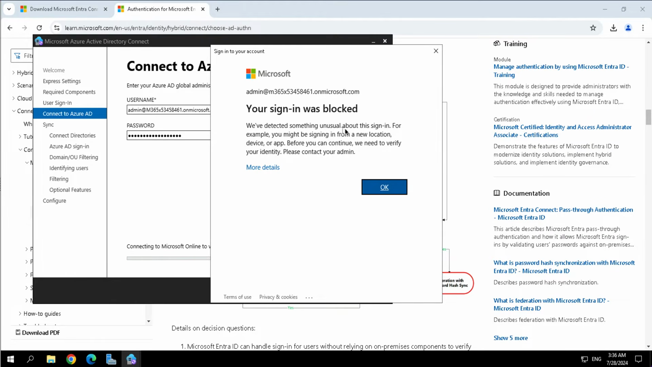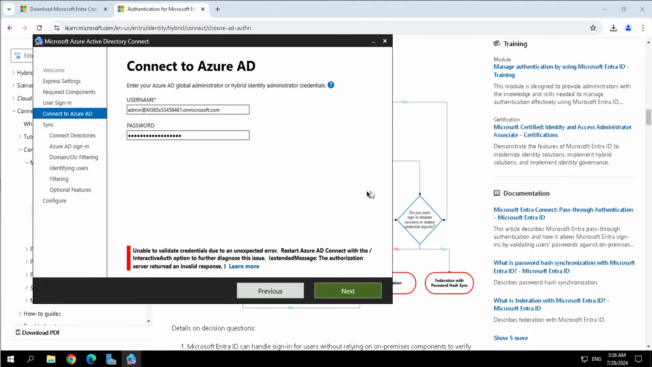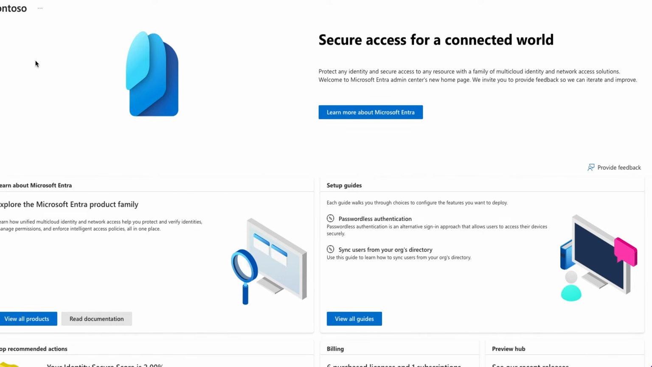We have detected something unusual about the sign in. For example, you might be signing in from a new location or device. Actually, I did the identity protection. I turned on the identity protection, and because this virtual machine is running in a different location, it detected an unusual authentication pattern because I've never logged in from that location. So this is my Entra ID.